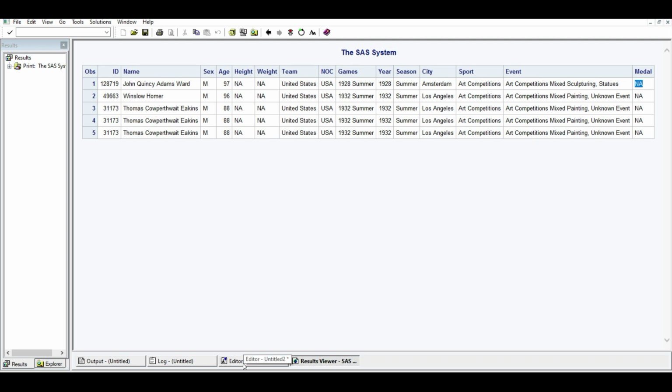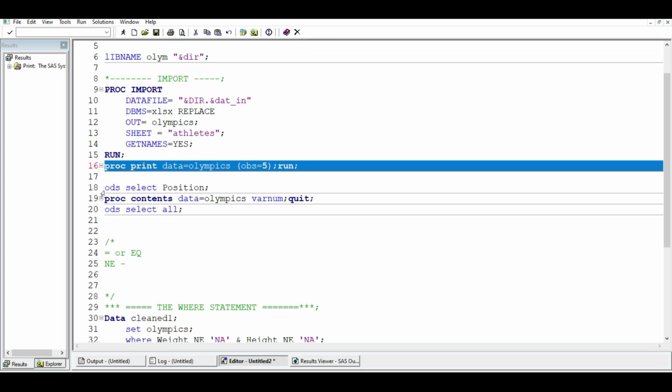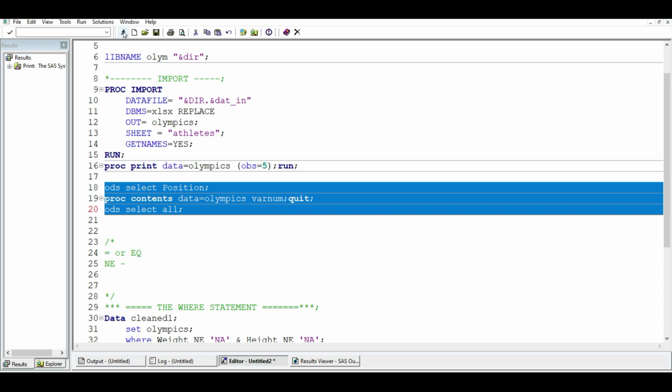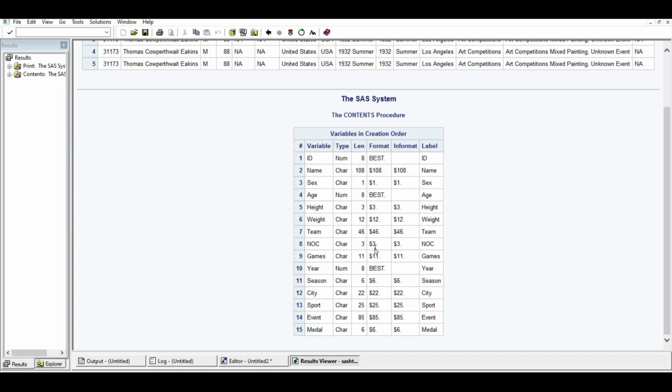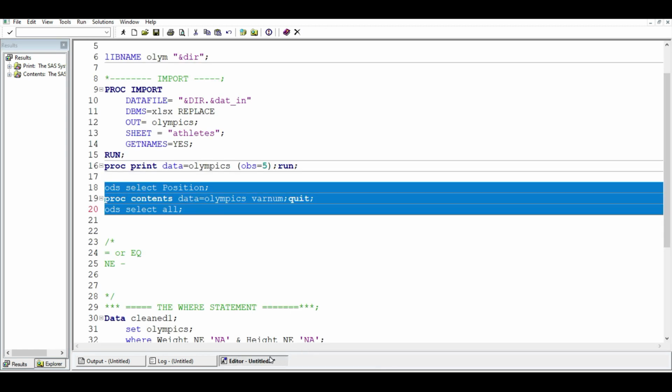To see the problem, let's just run PROC CONTENTS. You use PROC CONTENTS to check the contents of your dataset. When we use PROC CONTENTS, we discover that this is a character, this is a character. They are supposed to be numerical, as the age is here, so we need to fix that. That's one of the reasons we need what we are going to talk about today.